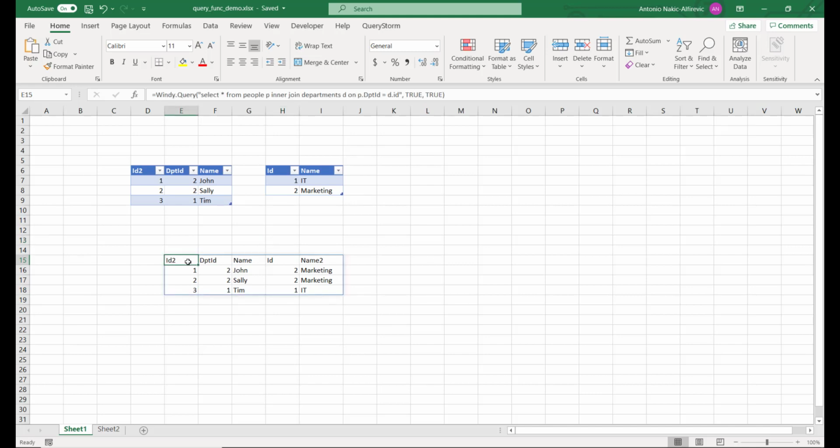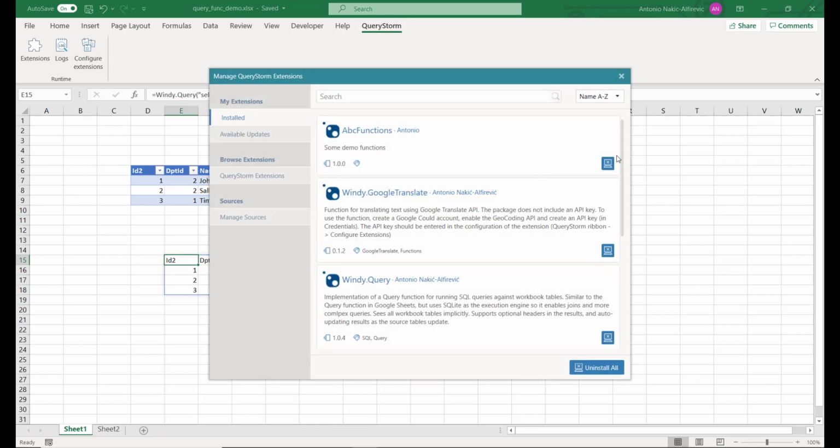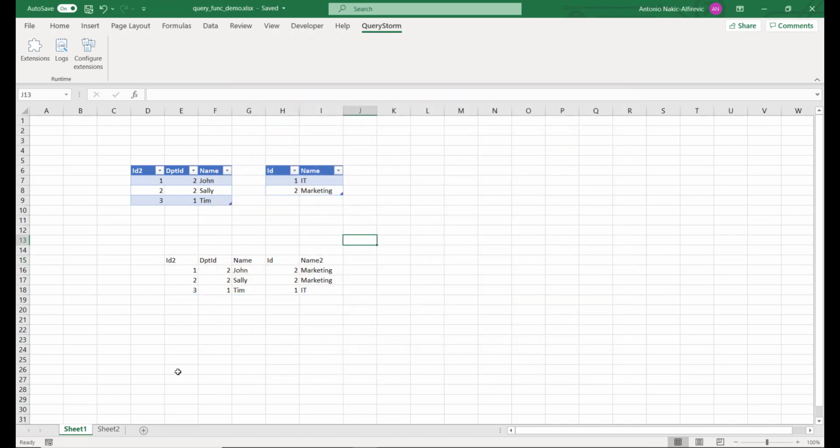One thing I want to mention is we're not limited to just defining functions inside extension packages. We can also define general purpose extensions to Excel. So one of those is an extension called Searchlight that I have installed over here. That's this one. If we hover over it, we'll see that it doesn't have any functions, but it gives us additional functionality inside Excel.